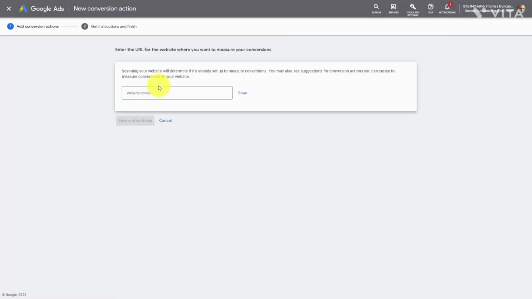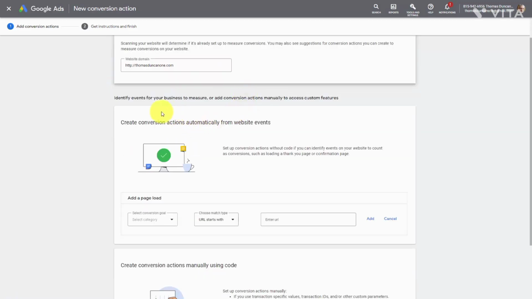We're going to click Website. We're now going to write in the website domain. Once you write in the website domain, you're then going to click Scan. What you're then going to do is identify the events that you want your business to measure from within your Google Ads account.